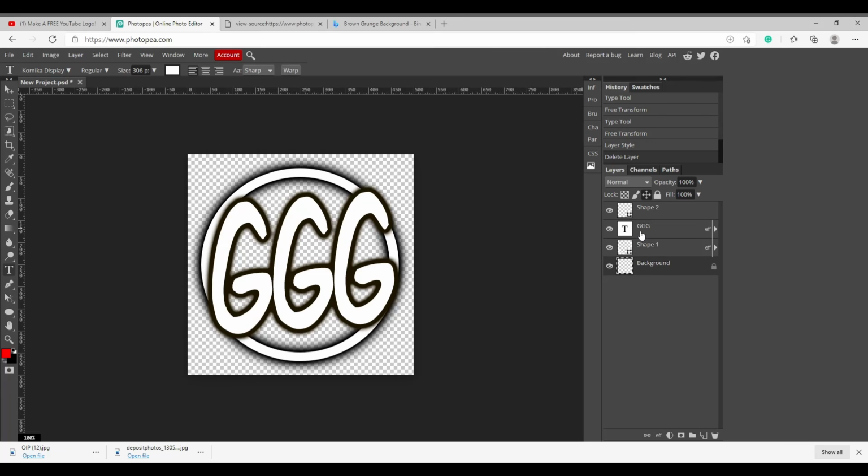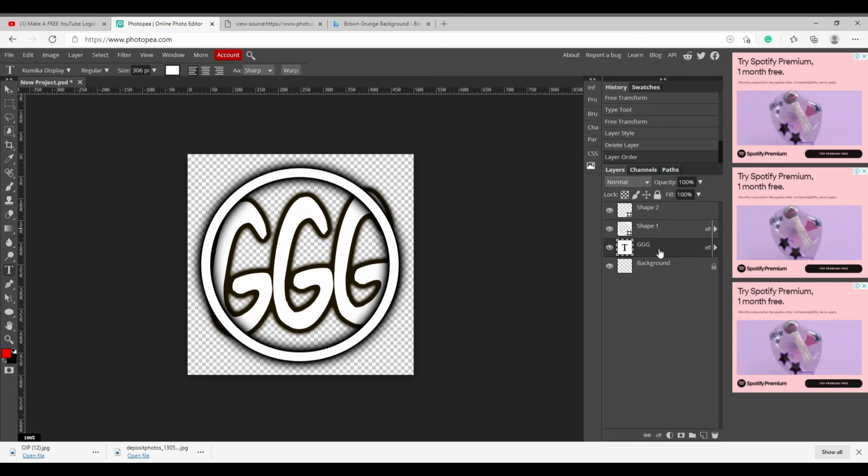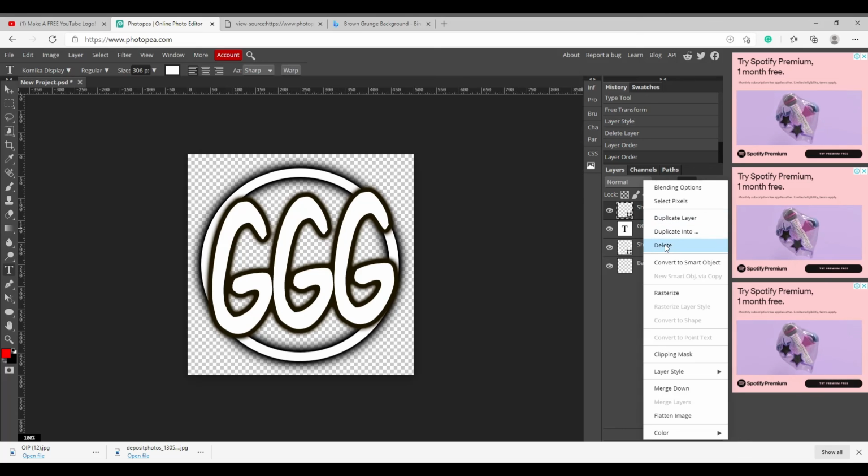See, for example, if I put the text below the shape, look what happens. It goes below in real life. And then this also goes below this.